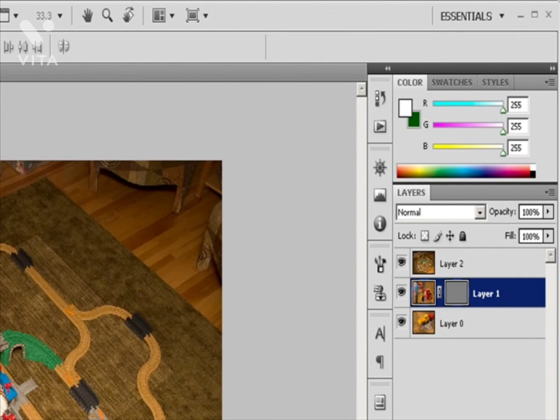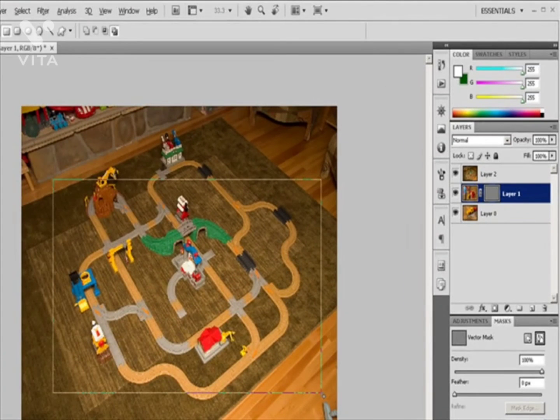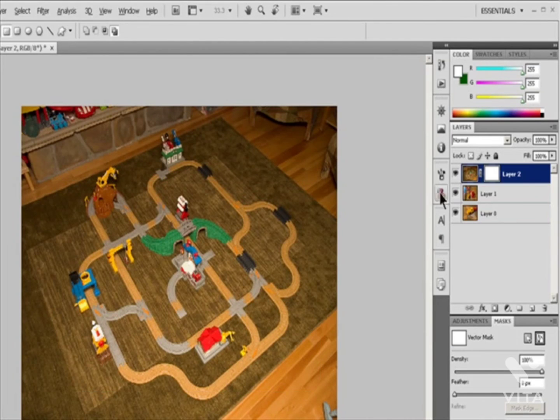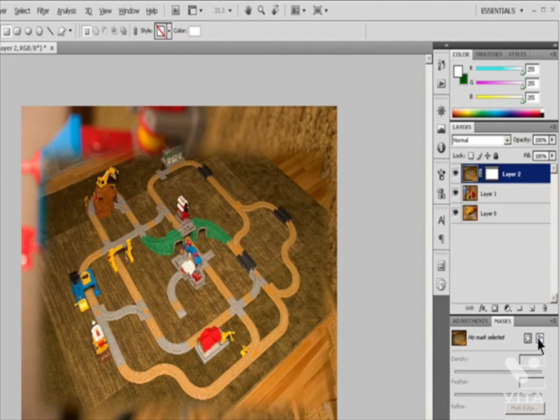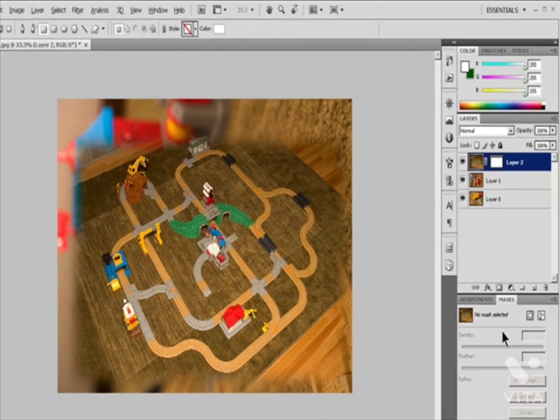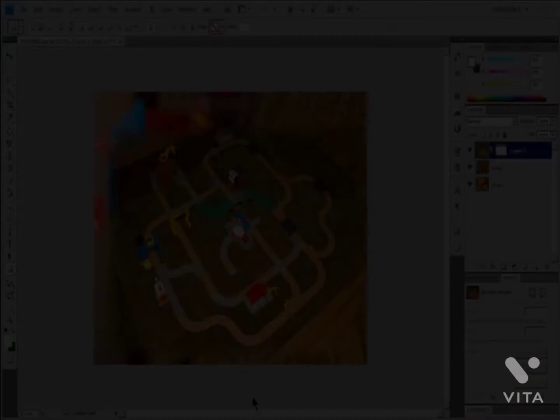Add a vector mask that shows the contents of a shape. 1. In the Layers panel, select the layer to which to add a vector mask. 2. Select a path or use one of the shape or pen tools to draw a work path. Note: to create a path with a shape tool, click the Paths icon in the Shape Tool Options bar. 3. Click the Vector Mask button in the Masks panel or choose Layer, Vector Mask, Current Path.